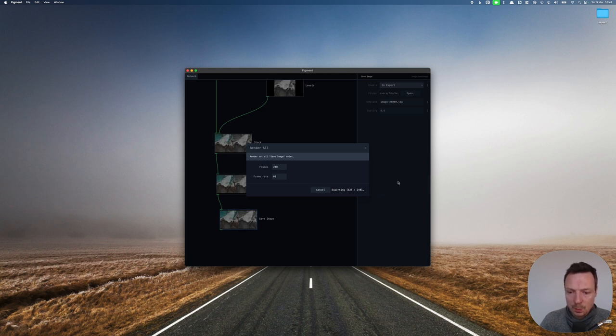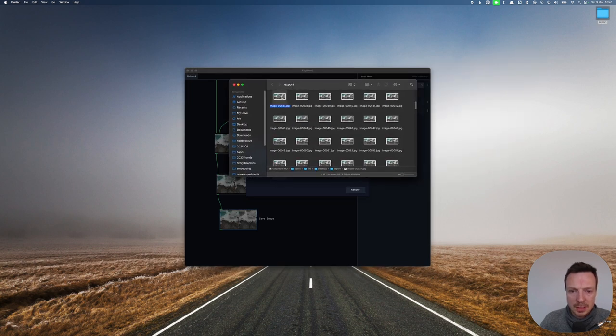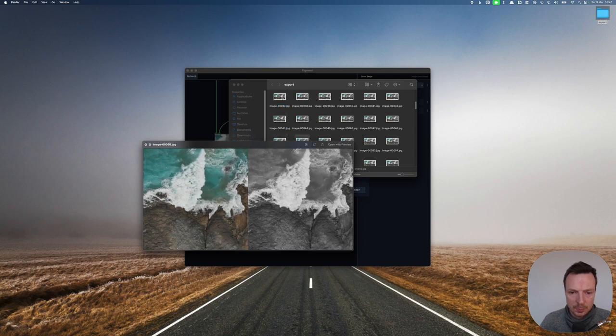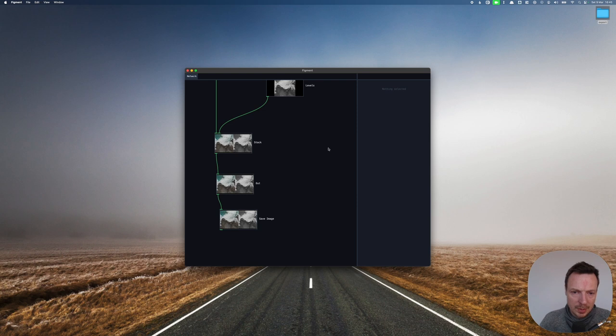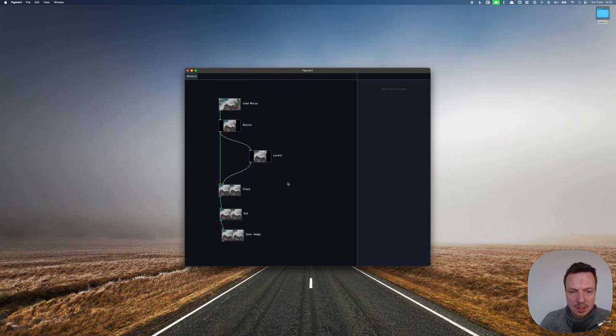And then once that's done, we can look at our export folder here, and we see the actual frames, and those we can send to a machine learning step. So these are the very, very basics of Figment, but hopefully that helps. And in the next video, we'll dive a bit deeper into the whole application.